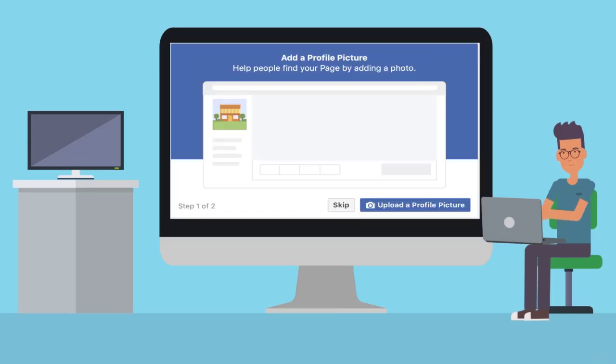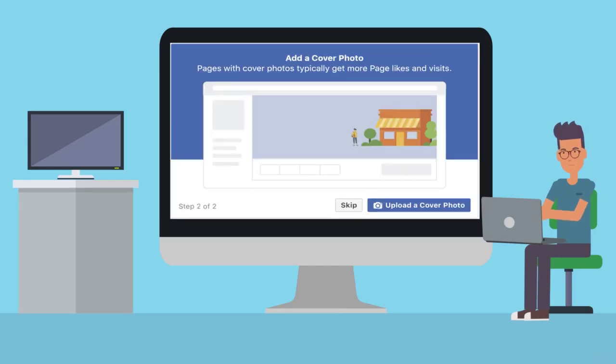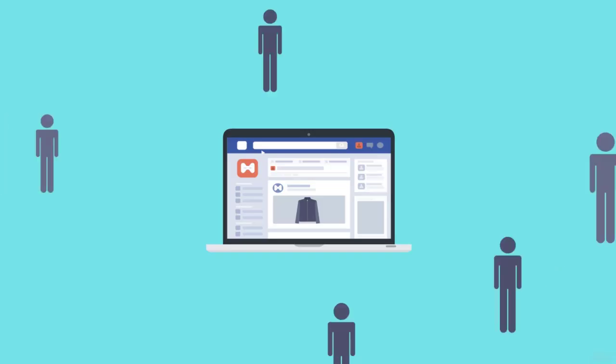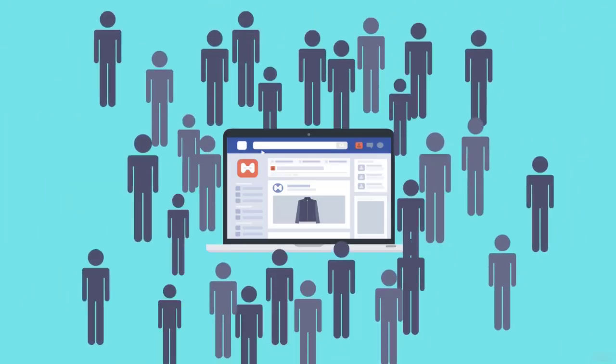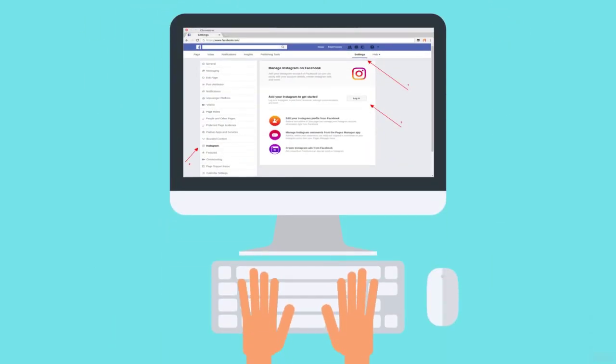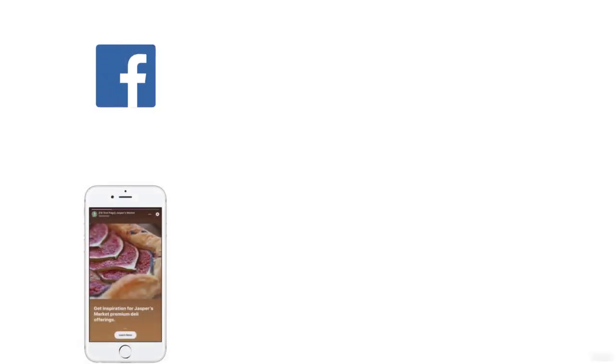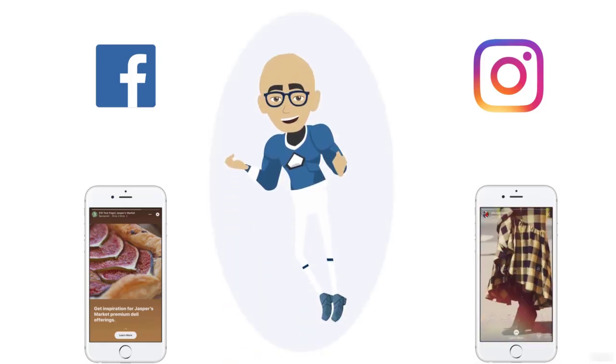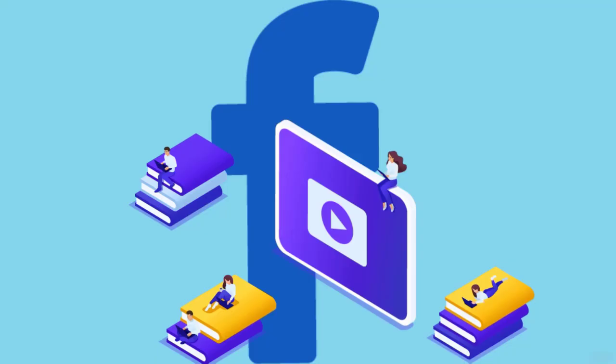Make sure your cover stands out with an interesting video or a stunning picture. Attract your future customers with a story and make sure to clearly state what your product or service is directly in your Facebook business page. Click on Settings and connect your Facebook business page with your Instagram profile. Connecting your Facebook business page with your Instagram profile allows you to use all the powers that both platforms offer.